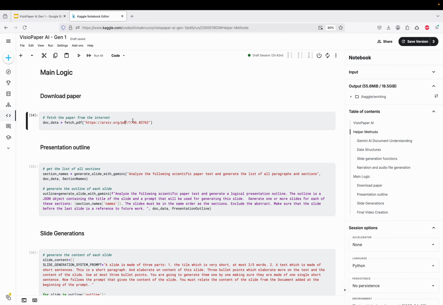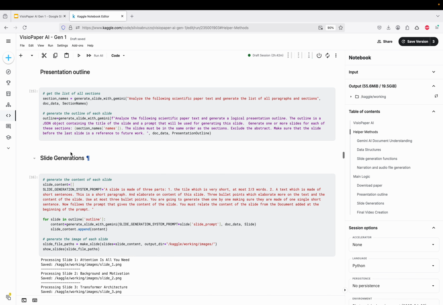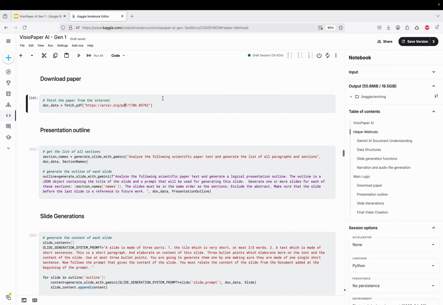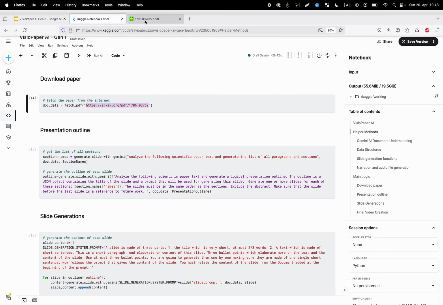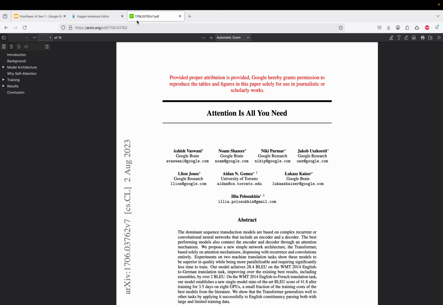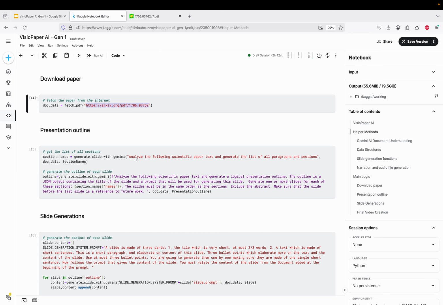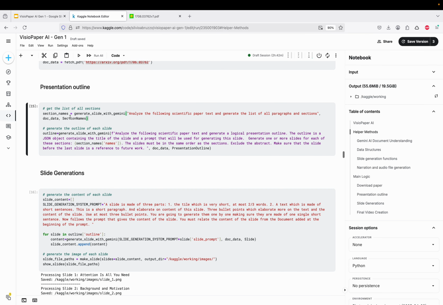First, we download the paper. This paper is a paper of Google. Attention Is All You Need, where the transformers were introduced, made by Google. And then we do the presentation outline. Here are the section names. We give it, and then we make the outline of each slide.